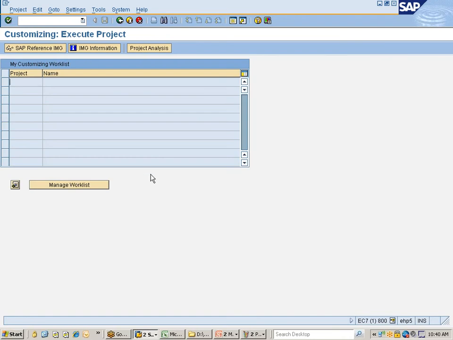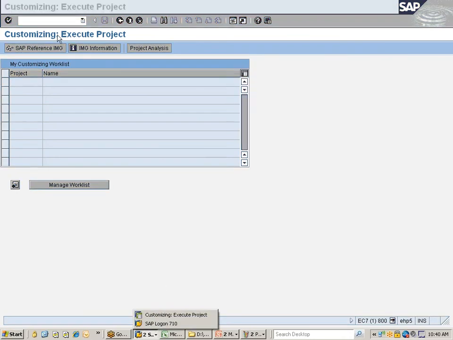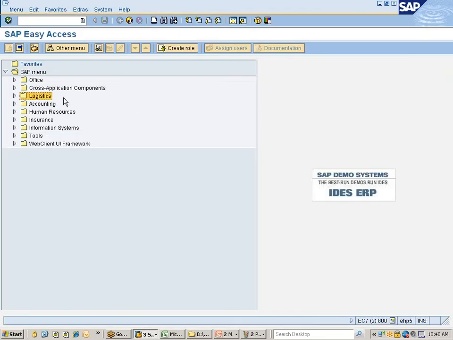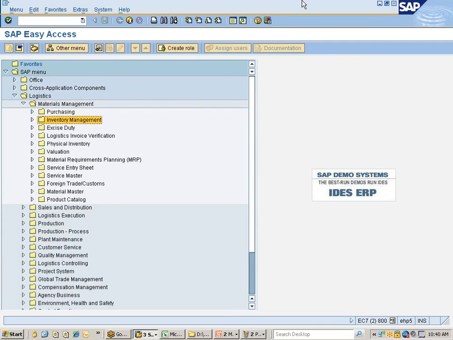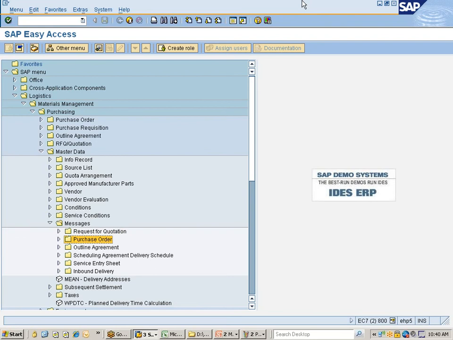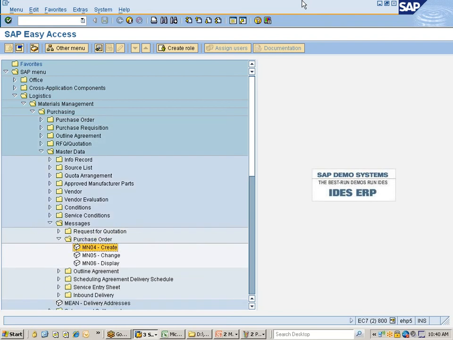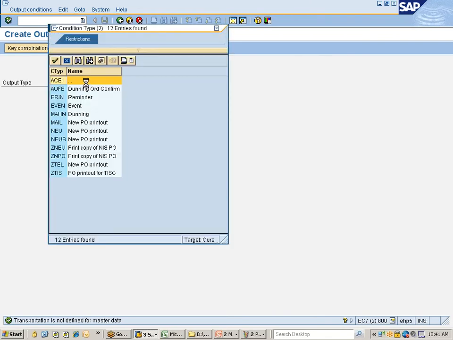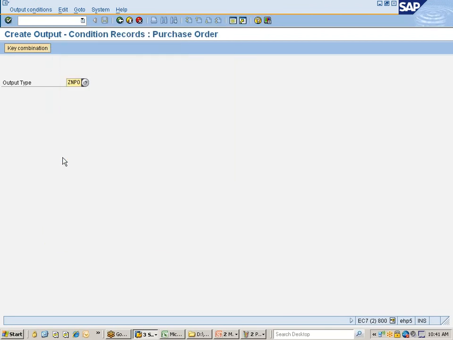Now all the configuration part is over except one thing, that is condition record creation, which is master data, which you can do from here. The transaction code for condition record creation is MN04. So when you go here, messages for purchase order, you see here MN04. What is your condition type? You should see your condition type here, ZNPO. You see, it's here.